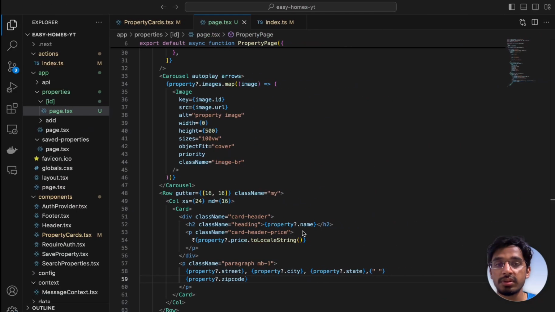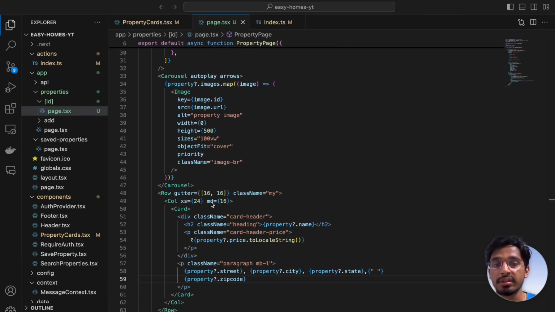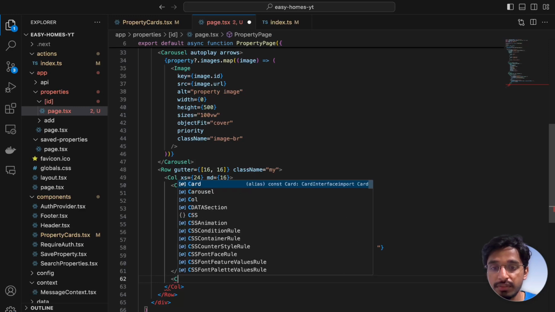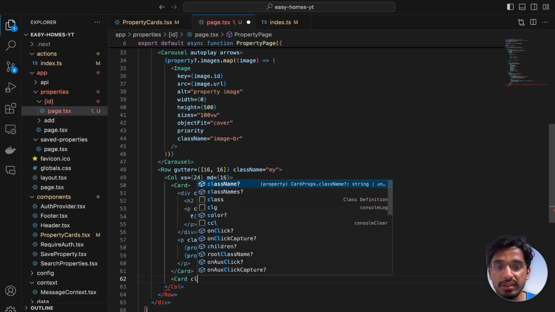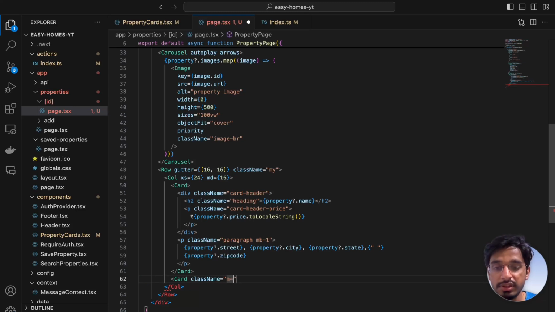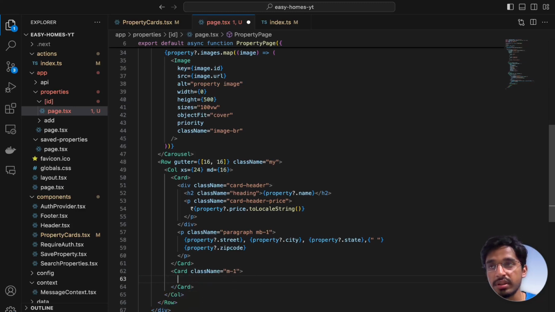Alright, so let's now go ahead and build another card to display all the key features of this property, like the BHK, the preferred tenants, the area size, all that. So let us use another card right below this card to display the key features. Let's use card, and this is going to have a class name of margin 1, which gives a margin of 1 rem. Inside this card, we can use a flex box to display the key features side by side.